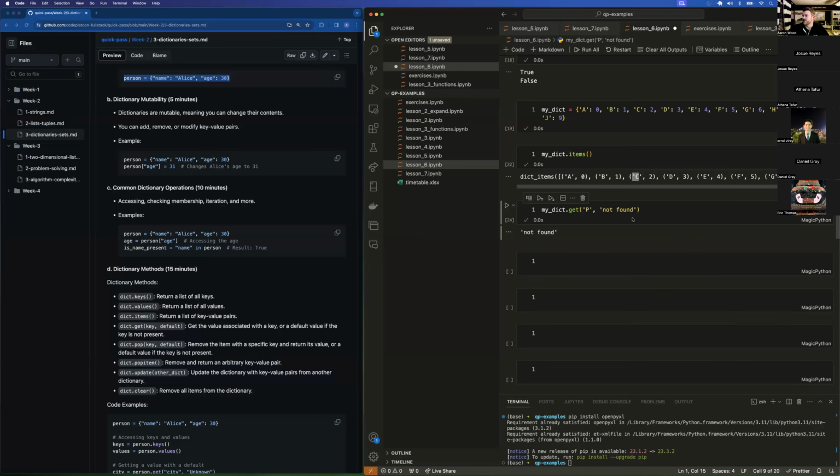So that's an easy way to search for key value pairs by key. You can then use your get method, and then you have a default statement if the key is not in the dictionary.